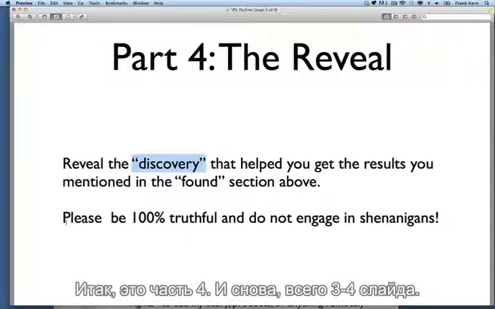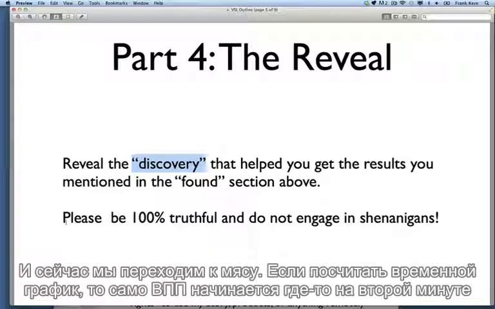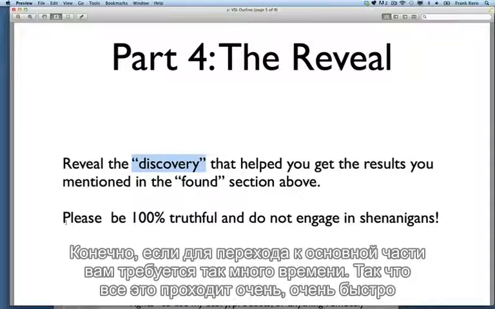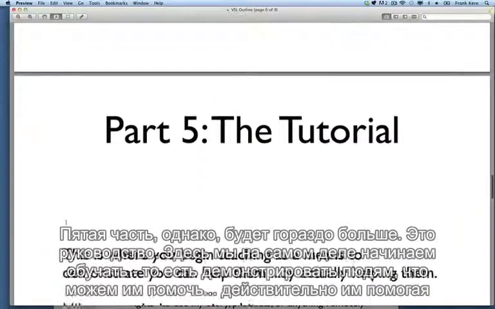Now, this little part 4 right here is just another 2 or 3 slides. No big deal. Now is when we get into the meat. If we were timing this in an actual VSL, we might be in minute 2, maybe, if it had even taken that long to get into this part. So all of this is happening really quickly. Part 5, however, is a lot longer.